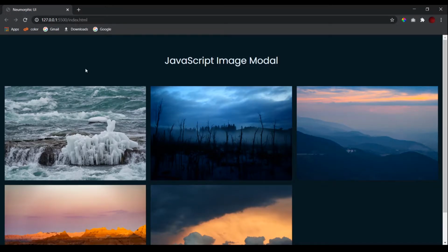Hello people, this is Code Grind, and in today's video we'll be creating an image modal using vanilla JavaScript and CSS. So this is what our final project will look like.